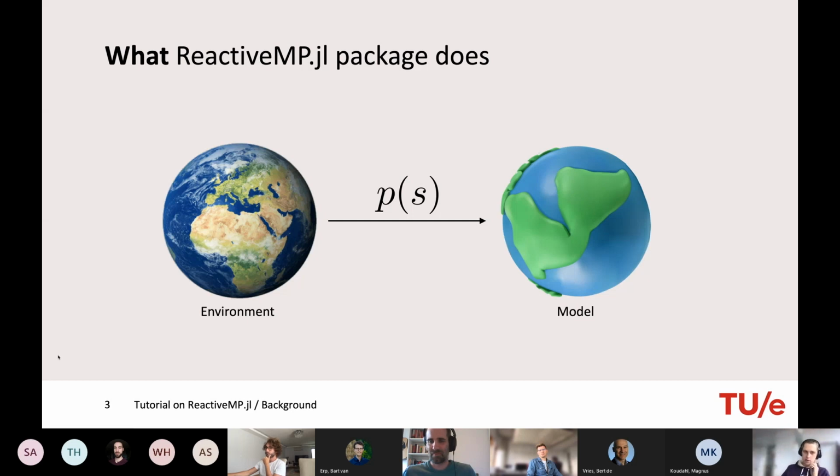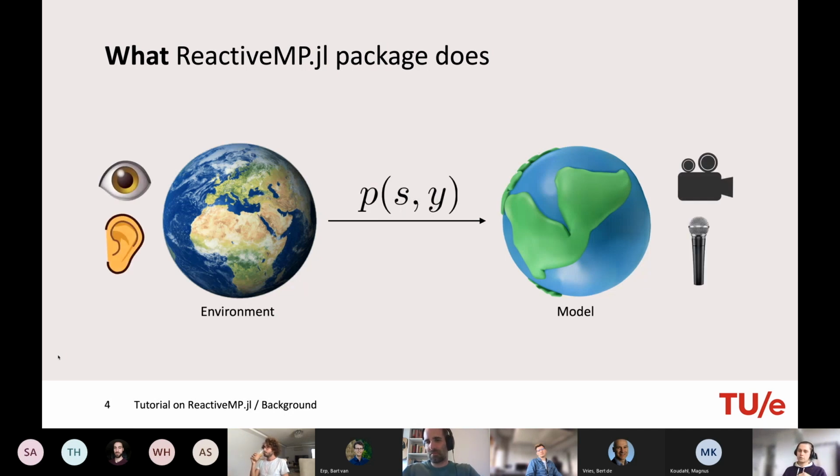So imagine we have some environment, our world, and we want to model it somehow. And we have a function p(s), where p stands for our model, and s is our states. Usually these states of our system are hidden, so we don't have direct access to them, but we have some observations. So we interact with this world, and we infer hidden states of our environment. And these observations are usually in some form of data, and in our case, it's digital data, right?